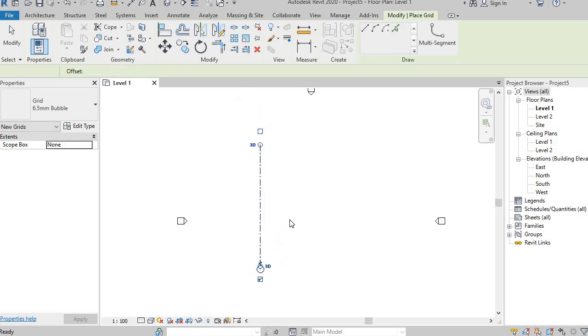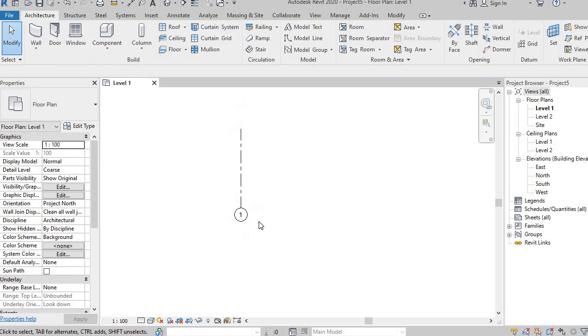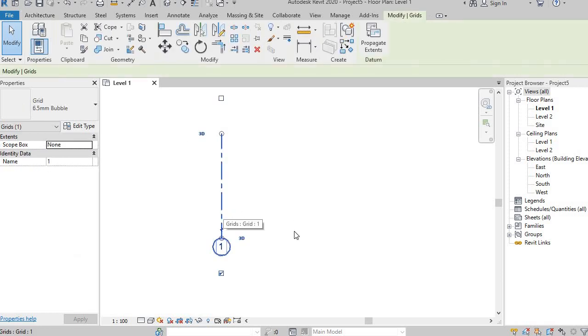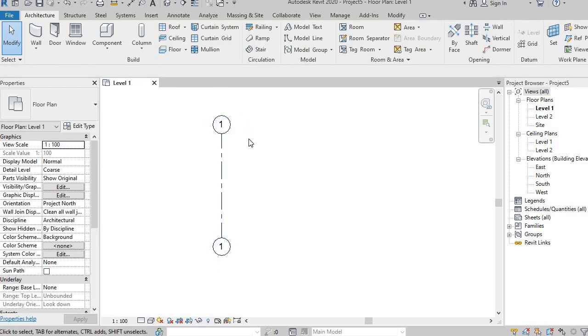I'll create a smaller one. You can see here that the grid line is visible with numbering as 1. So I highlighted this. Good. Click on this, go to edit type, and then check the plan view symbol end 1. Check this and click on apply and then OK. You can see both bubbles here with numbering.